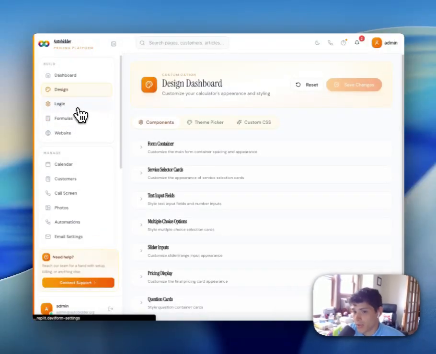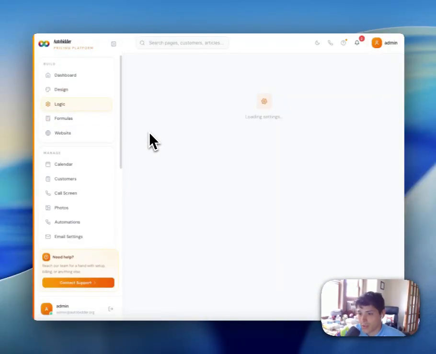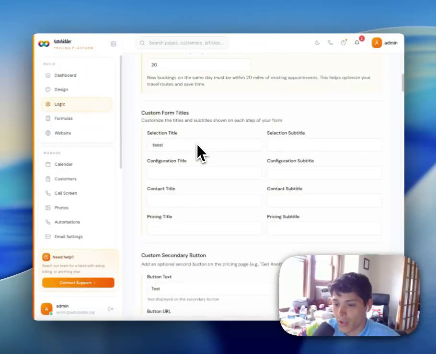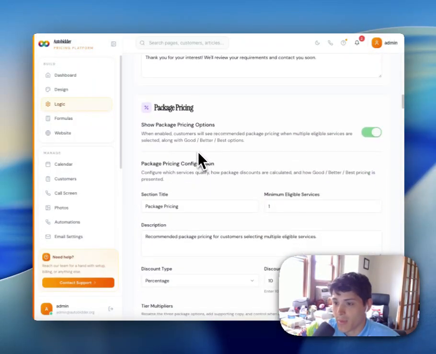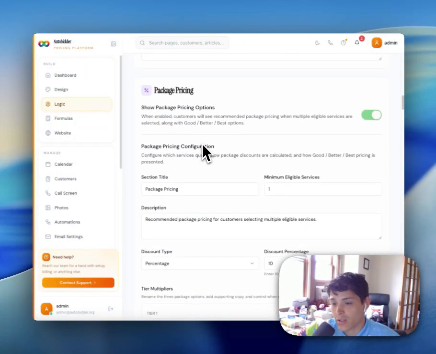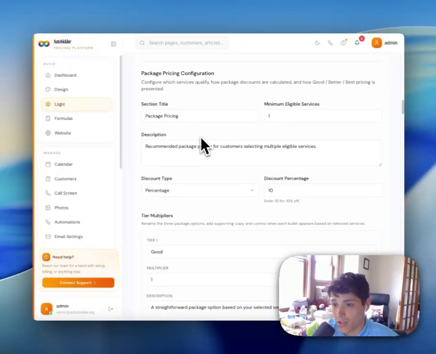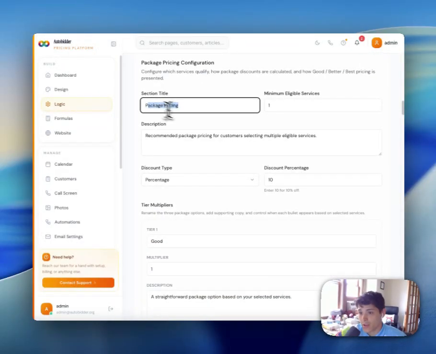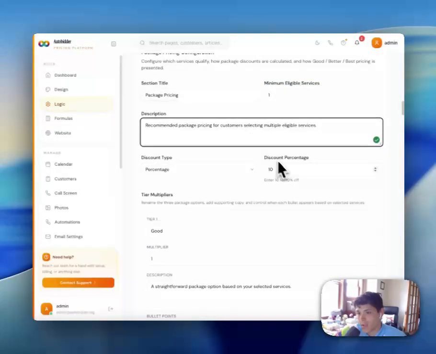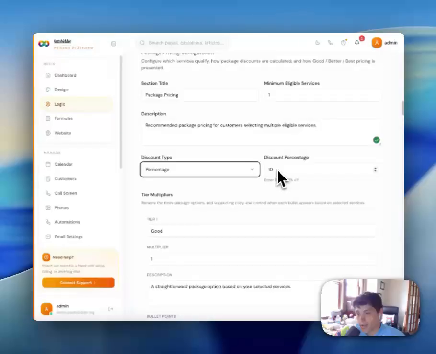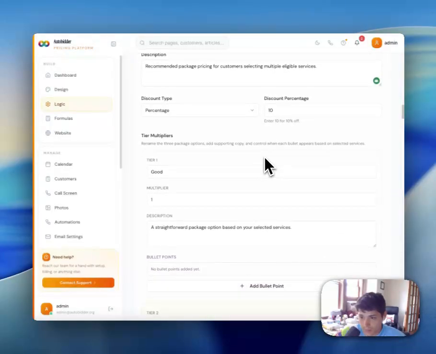So basically the way it works is you first need to go to the logic page. And then once you're on the logic page, you're going to scroll down to where it says package pricing. And this is basically where you're going to set your packages. And you can call it whatever you want. First you've got your title. You can call the title whatever you want. You can set a minimum eligible services. It's not a bad idea to set it as one if house washing is your main thing. Then give it a description and then say a discount type and then a percentage discount, okay?